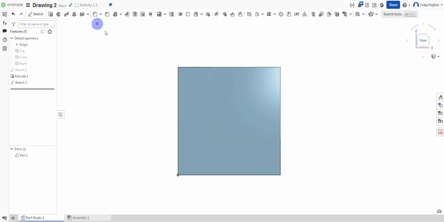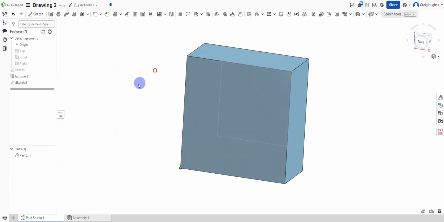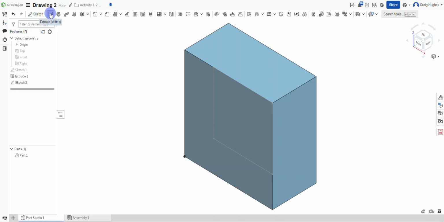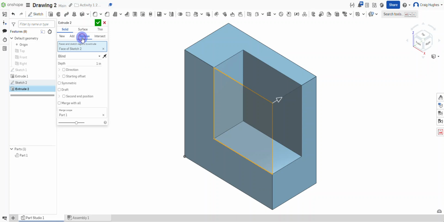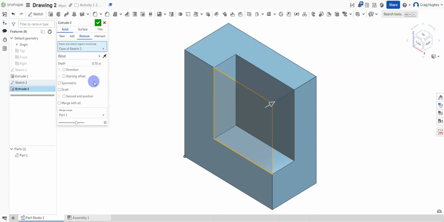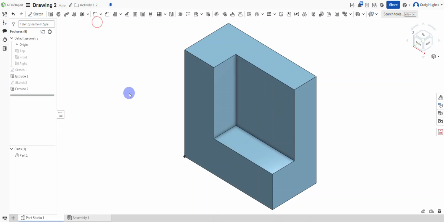I'm going to click the green check mark. I'm going to say isometric view. I'm going to extrude, and I'm going to select this shape. We're going to remove it, and that thickness is going to be 0.75. And you're going to see what gets removed there. I'm going to select the green check mark.